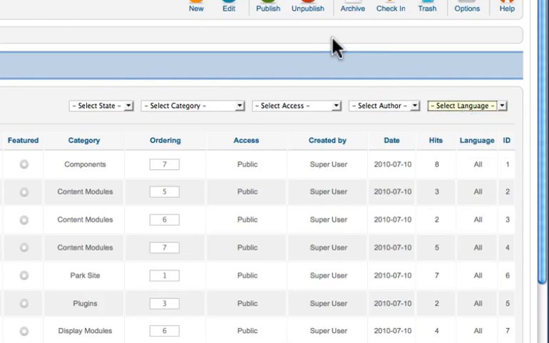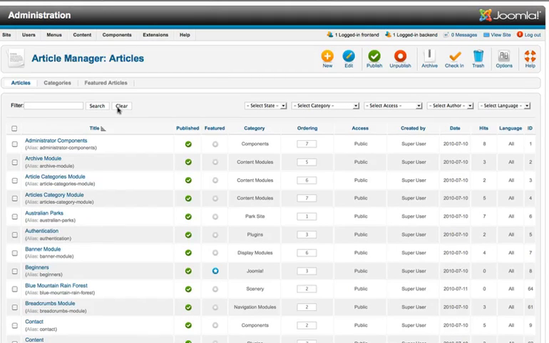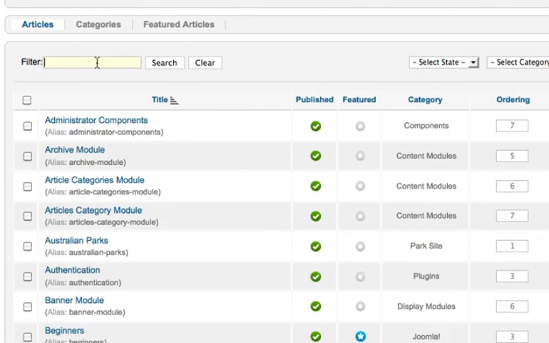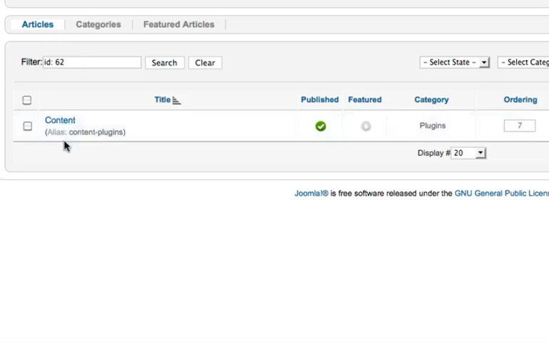One other way to filter your articles that's actually new in Joomla 1.6 is the ID filter. Now, we all know that we can filter by title. Type in ID: and the number of the article, hit enter, and that article will come straight up. If you know your article IDs, that's going to be really helpful.